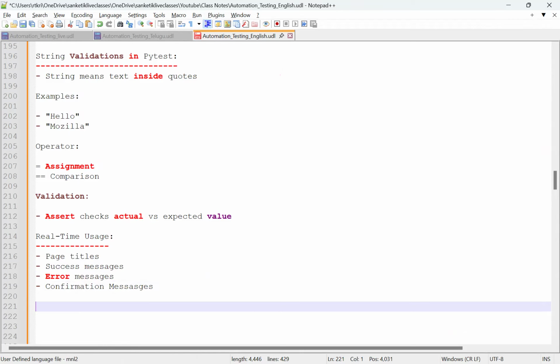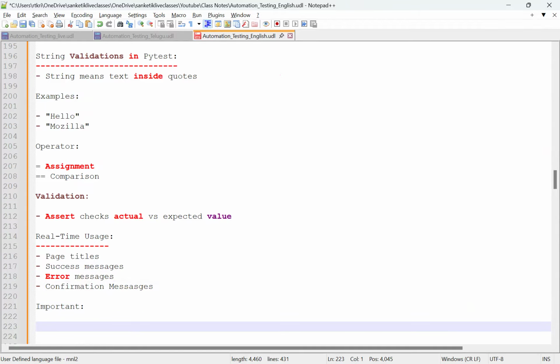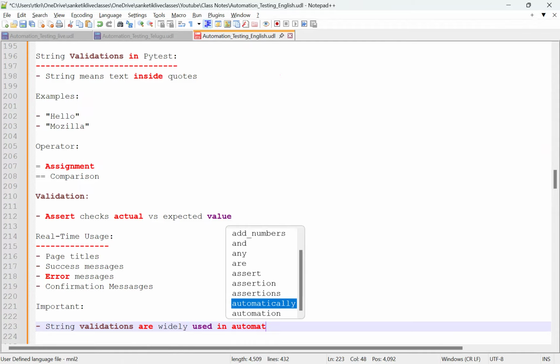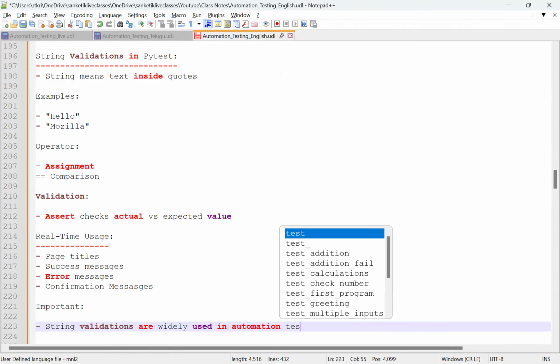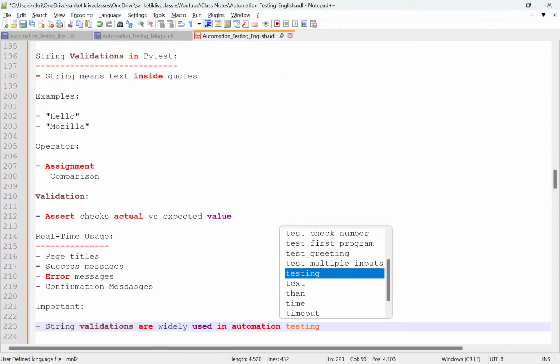Next, the important thing we have to remember is string validations are widely used in automation testing. This is about today's session.